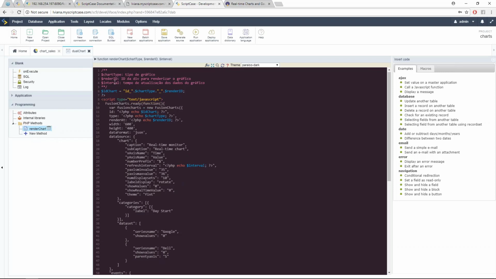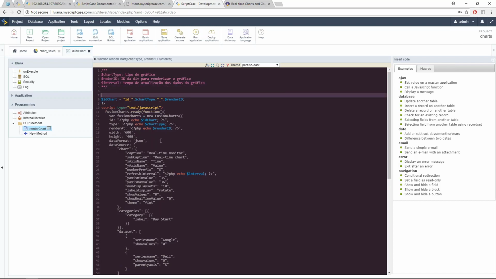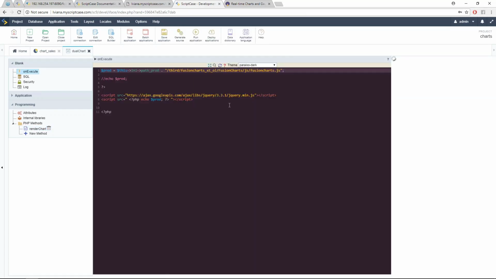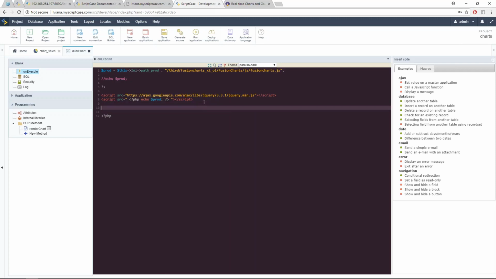So basically, we're gonna be using the chart type and the render ID, like we said, and the interval that our chart application is gonna be refreshing. So let me come back here. And now we need to create a div. It's a container where our chart is going to be rendered. So I'm going to create a div here and give it an ID, div ID.